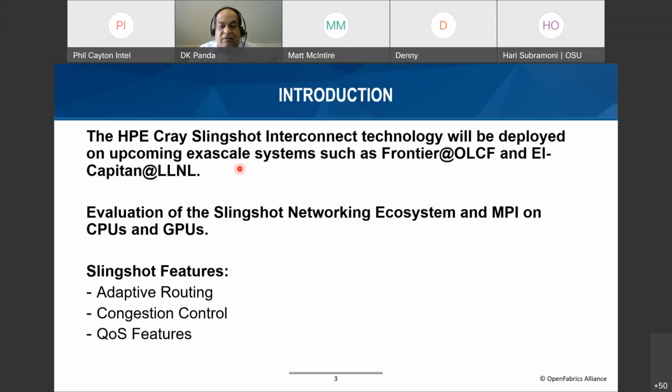At a high level, as you know, the HPE Cray Slingshot has been in the discussion for many years. It is becoming very important especially as Frontier at Oak Ridge National Lab and El Capitan at Livermore will be using it. Of course, Slingshot is also being planned for Aurora by Intel. Here the results are from the OLCF. Slingshot has a lot of features like adaptive routing, congestion control, and QoS features. Of course, we will not be showing any results with respect to those.